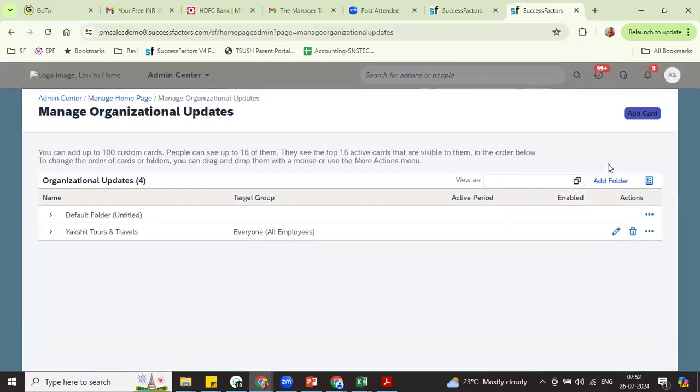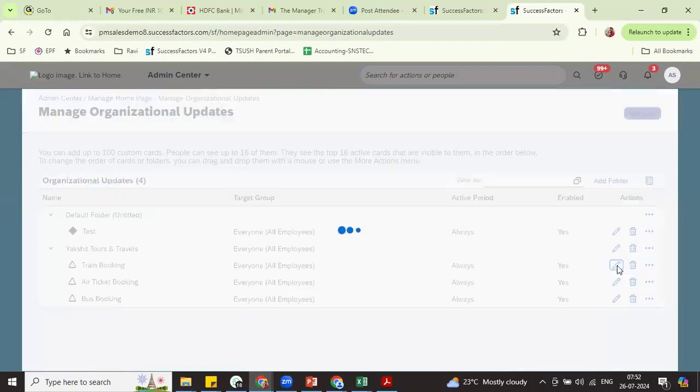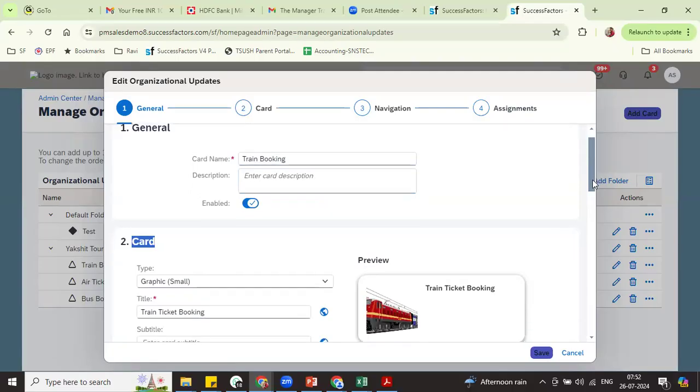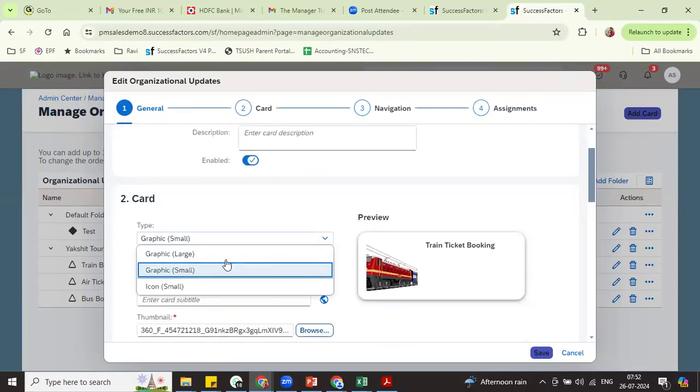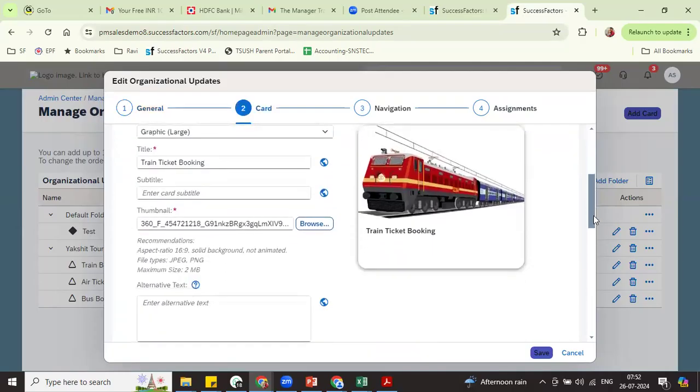Similarly, how we have created the quick actions, you can also have, okay, the default folder. If you see here, train booking, air ticket booking, and bus booking, these are the 3 custom cards they have added. You can add a folder or you can add a card. So if I go here, train booking, you see here, the card is added as graphic small. Now you can also have it as a graphic large. You can have it as a graphic large as well.